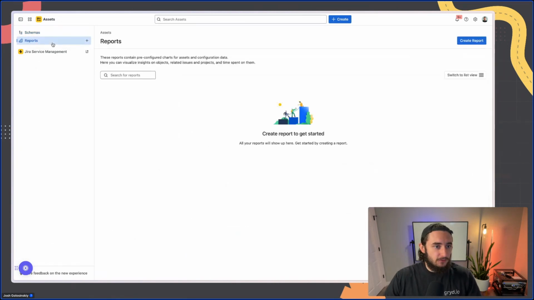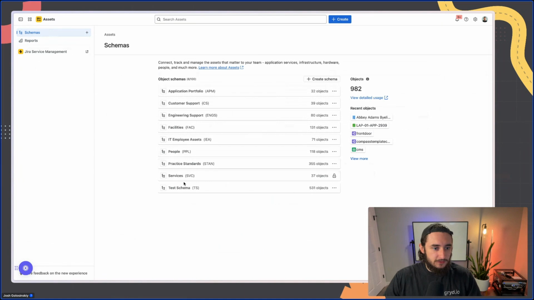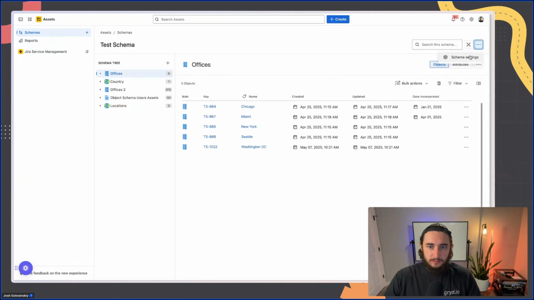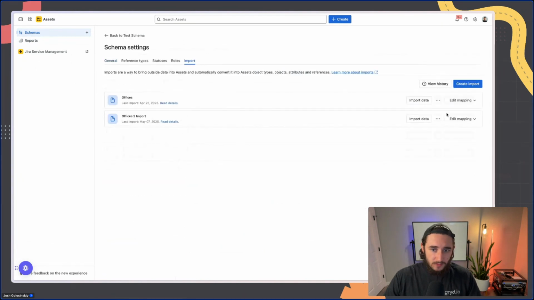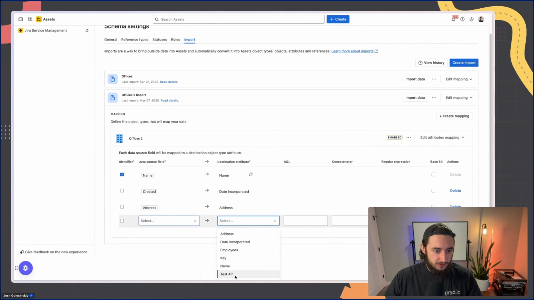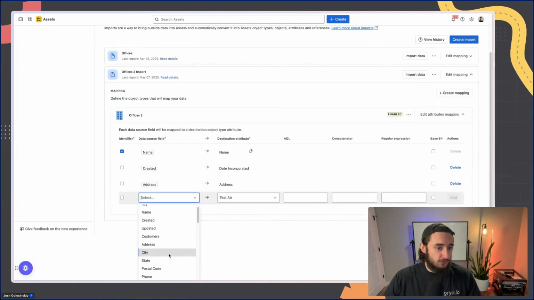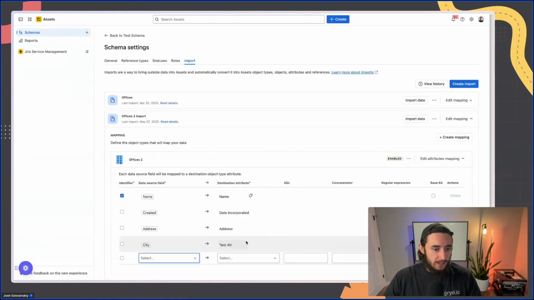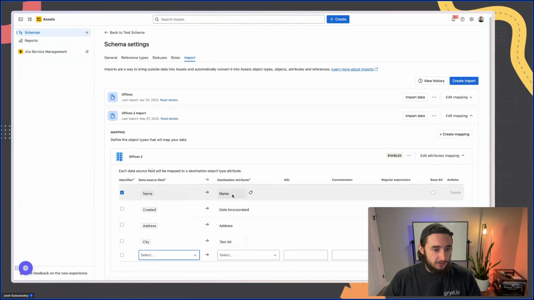Now if we go back to our schema and into our schema settings, into the import tab, let's say we want to run this one more time. I'll go through my attribute mapping, and I now have the test attribute, and I could map a new value to my test attribute. We'll go ahead and add this. We'll make sure the identifier is set as name. In this case, name is unique for every value. So we're updating, and now we're adding another attribute for every single one of those items.